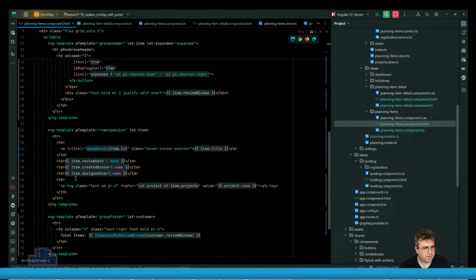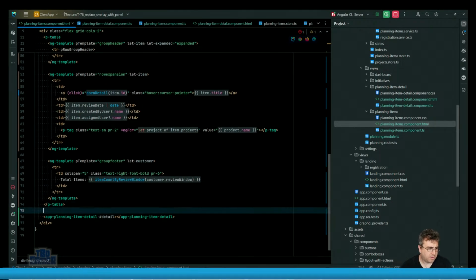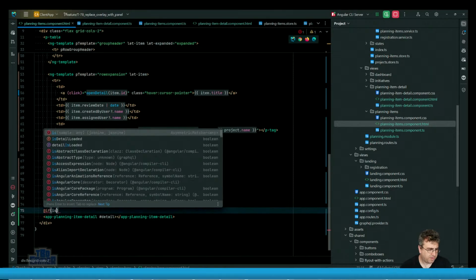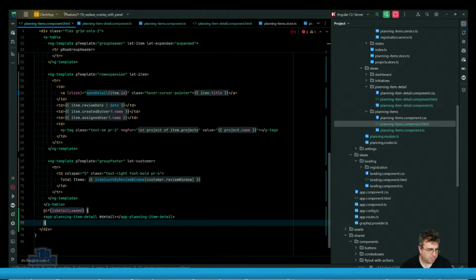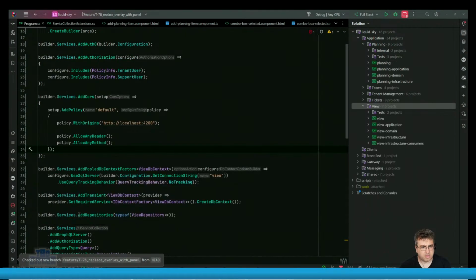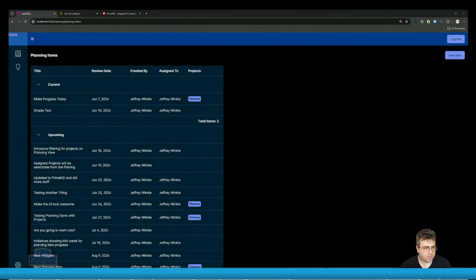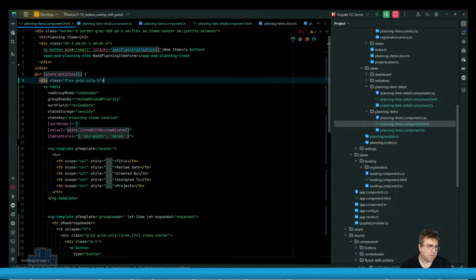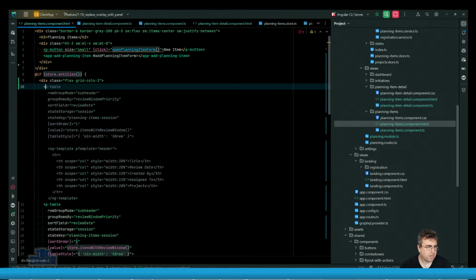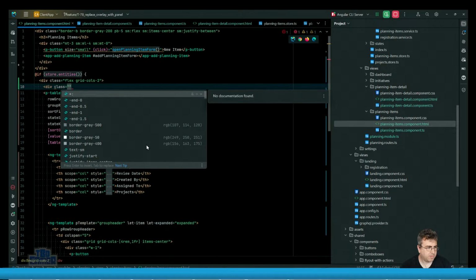So if I do it that way, then if is detail loaded, might actually work now. No. If class equals.